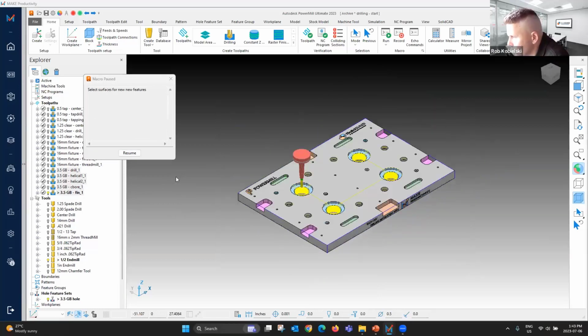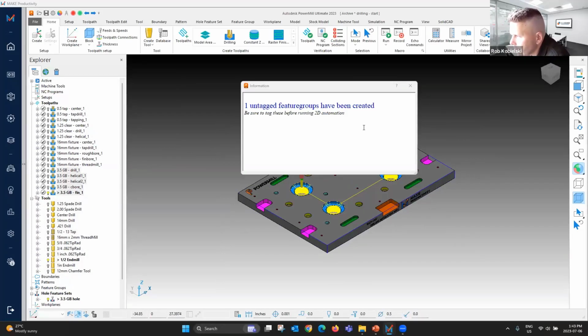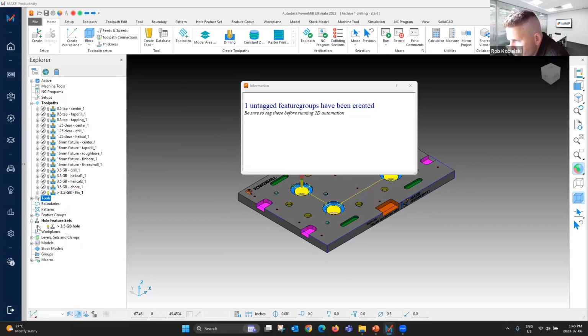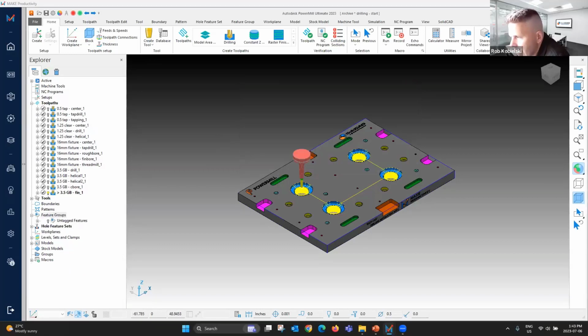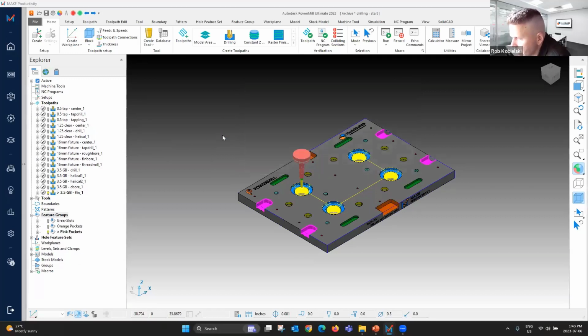At this moment, I could simply select pockets of a particular color if I had wanted, but again, I'm just going to grab them all. And let's see what PowerMill does for us. Same idea as before. It brings up an untagged feature group. We simply take the next step in the process to say, hey, take a look at these features we made and do something with them.